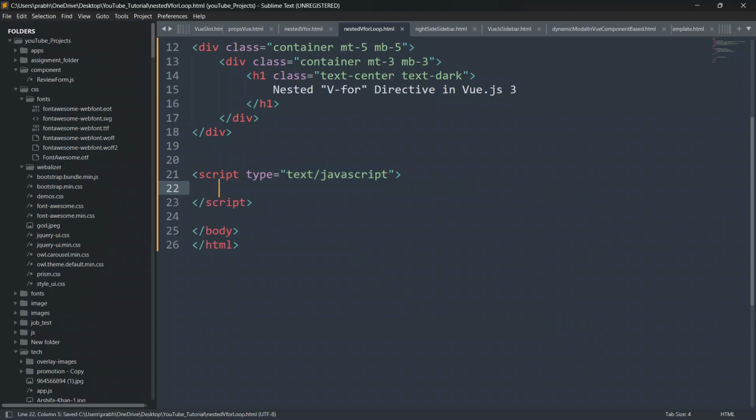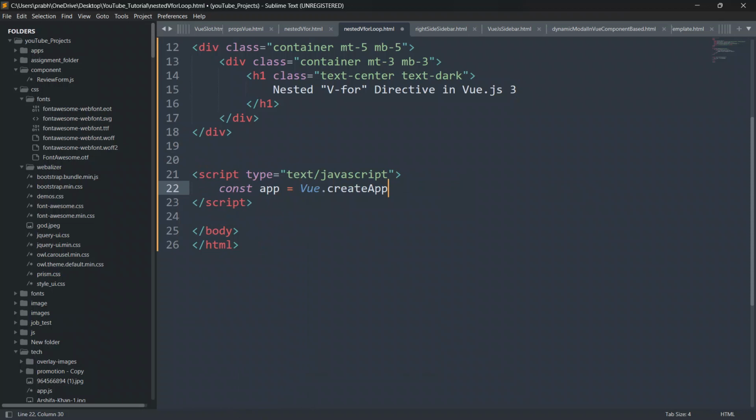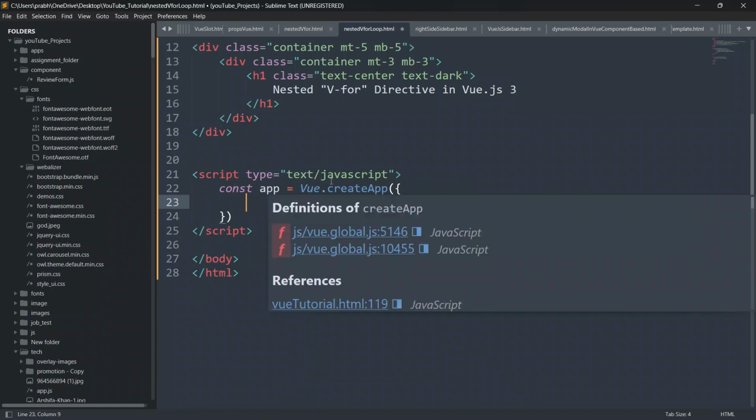Now inside the script I'm going to create our const variable. I'll create const app equal to Vue.createApp. Just give the parenthesis and open and closing braces. We all know by now that inside Vue.js 3 we use Vue.createApp to create the application, to create dynamic apps.